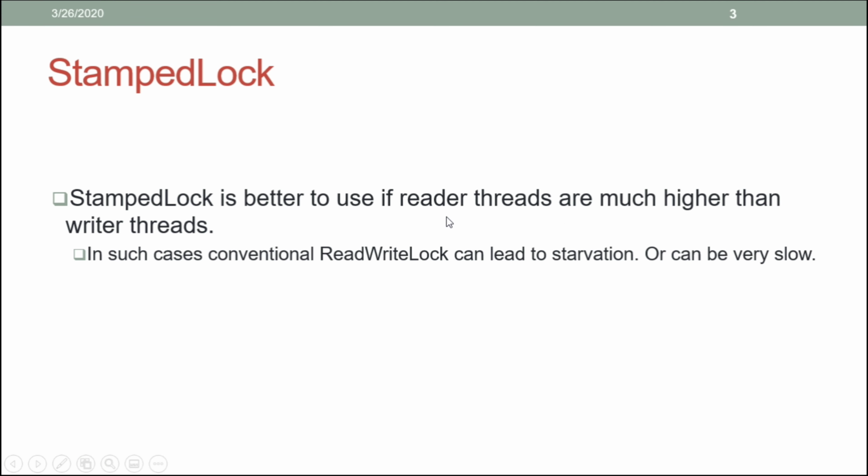That is called read contention. If there is a very large number of reader threads compared to writer threads, then it is better to use the StampedLock instead of the conventional read-write lock. In such cases, when the reader threads are much more than the writer threads, the conventional read-write lock can lead to starvation or can be very slow.